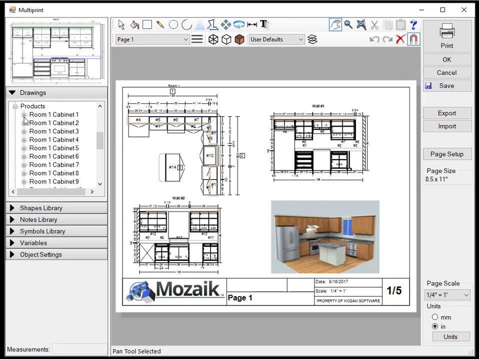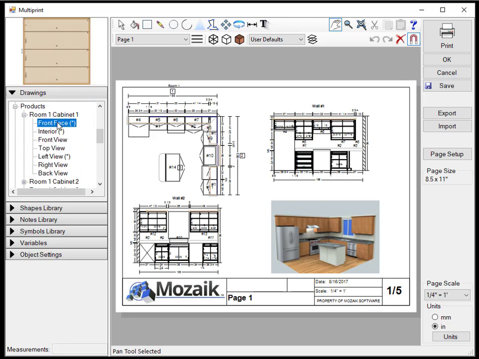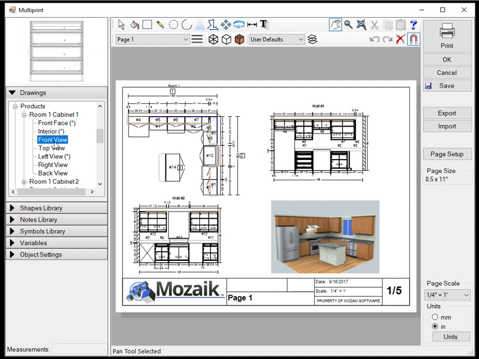All of your product views are sent to Multiprint now automatically. That includes the face view of the cabinets, the interior view, the front view from the orthographic viewer, the top view, left and right views. Something worthwhile to point out is we've also added cross-section capabilities.